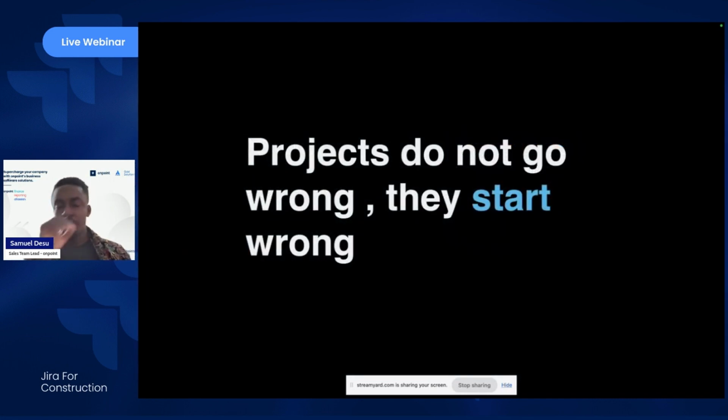This is a very popular statement I've come to love: projects do not go wrong; they start wrong. How many of you agree with it? If you agree with it, just pause and type I agree.